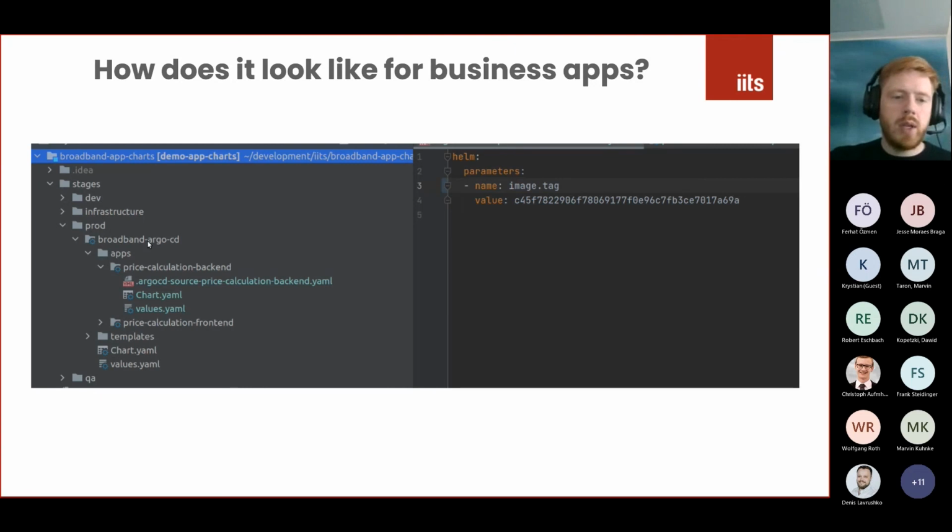Here, for example, you have the apps pattern, and inside the apps folder, you see on the left side, there's price calculation backend and price calculation frontend. So it's a Kotlin application and it's a Vue.js application. And this one gets deployed the same way. But we try to split it so it's a different project. It's separated from the infrastructure stuff. And so you can create multiple projects and separate them from the other stuff.